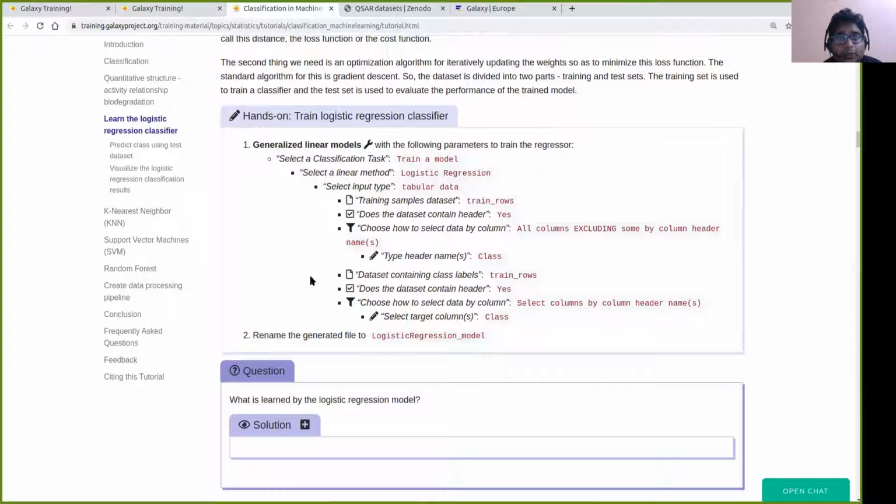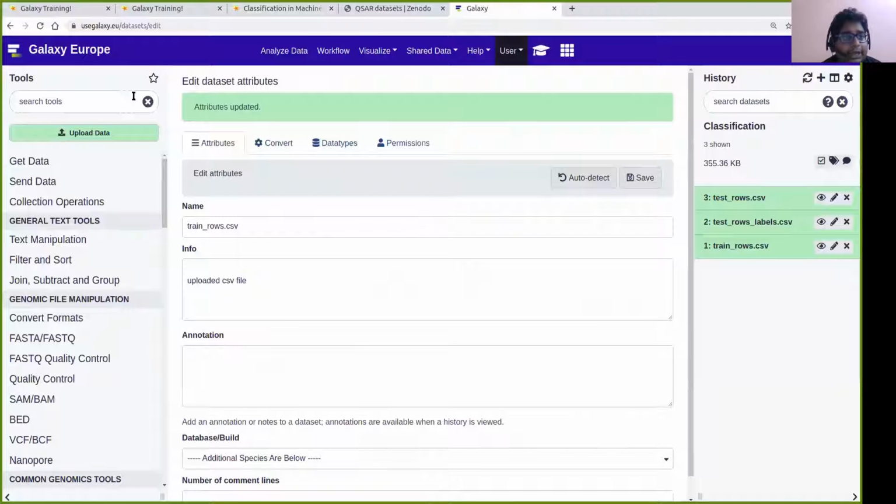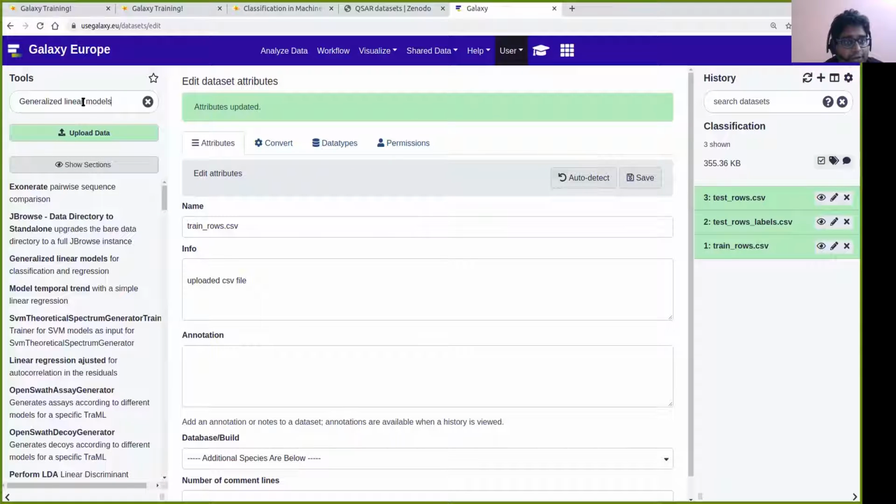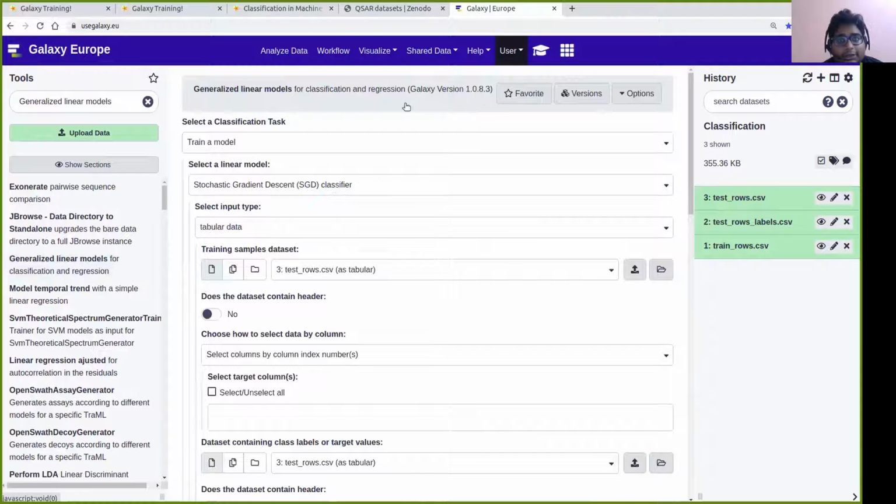To do that, we should look at this hands-on section here, which says the tool's name is generalized linear model. We just copy this name from here and go to Galaxy, and in the search toolbox, we paste it here. Then Galaxy will search for the particular tool and we just found this tool and we click on it. When we click on it, we see the definition of the whole tool.